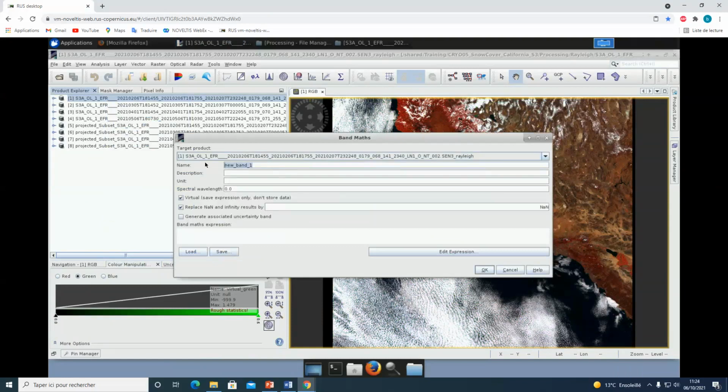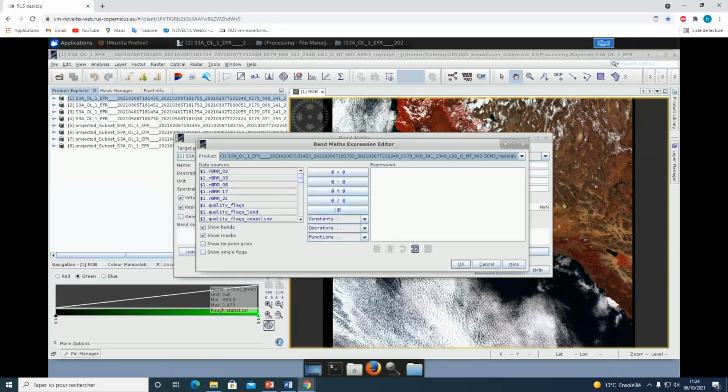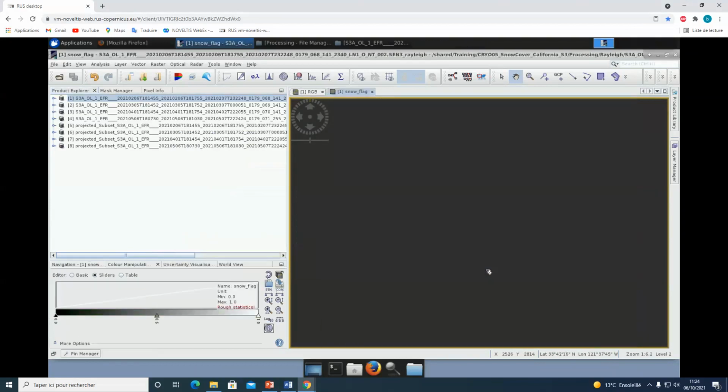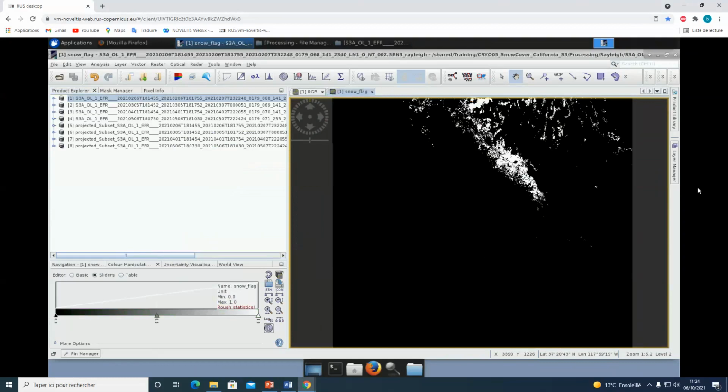So again, define the target band name as snow flag and make sure that the virtual option, save expression only, don't store data, is selected. On the edit expression button, we'll use the same snow flag expression as we have used. Then hit OK. And finally, hit OK here. So the snow flag band automatically opens in SNAP.